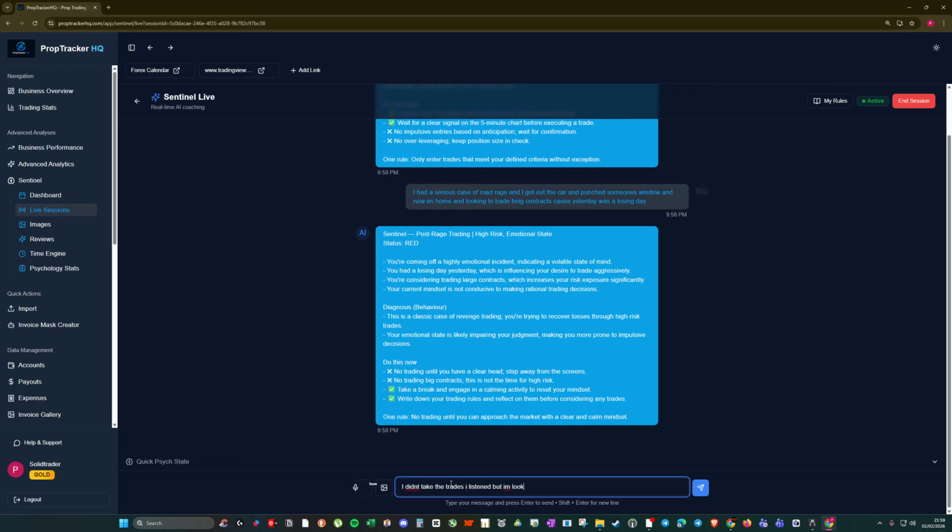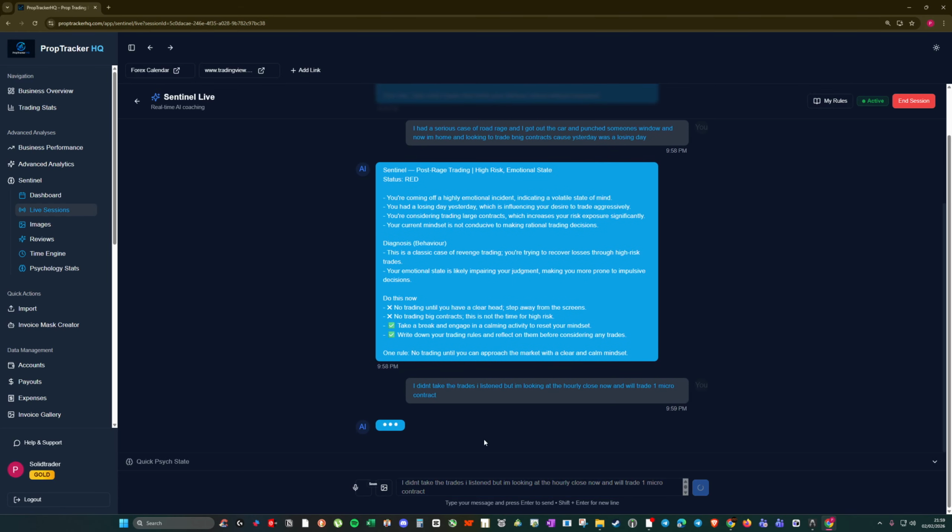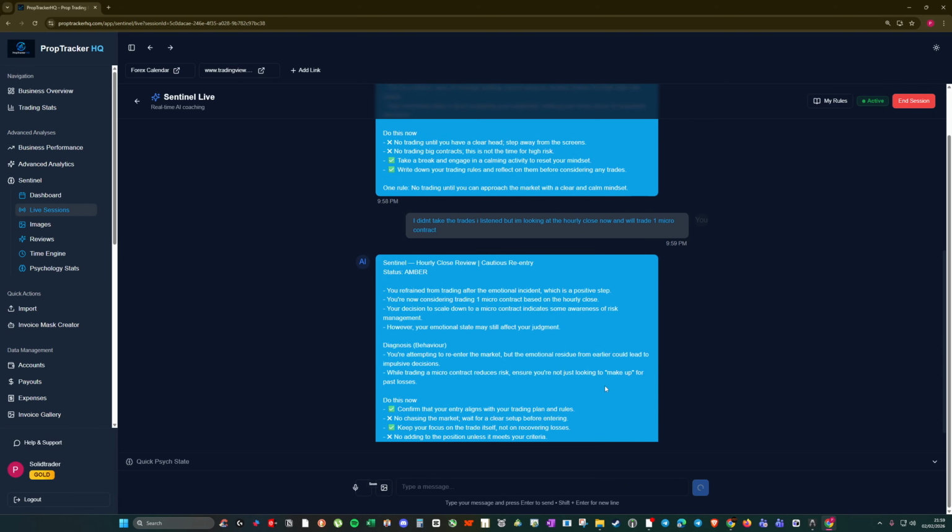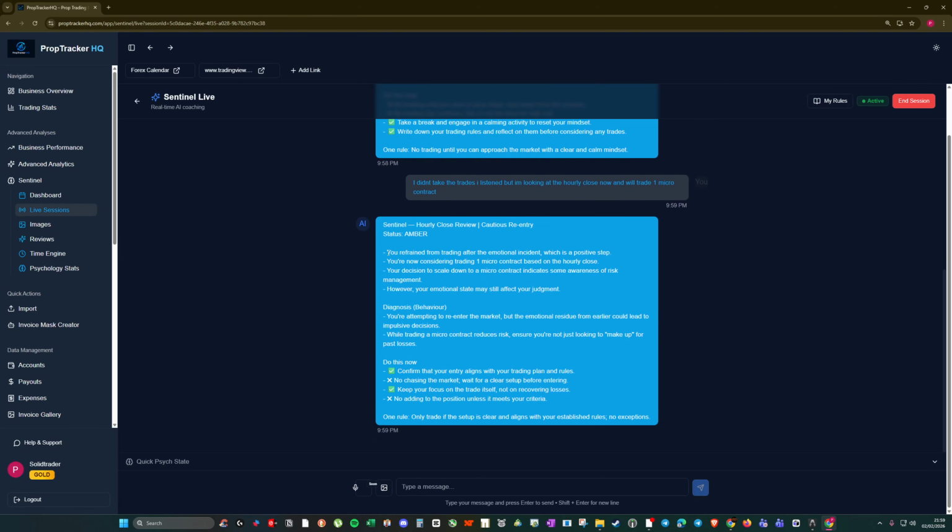but I'm looking at the hourly close now and will trade one micro contract. See how it goes to amber, because you're still in an emotional state because of the day. So it's going down to amber, but it's not green. You've got red, green, and amber: red is obviously the worst, amber is the middle, and green is good to go. So let's end the session there.